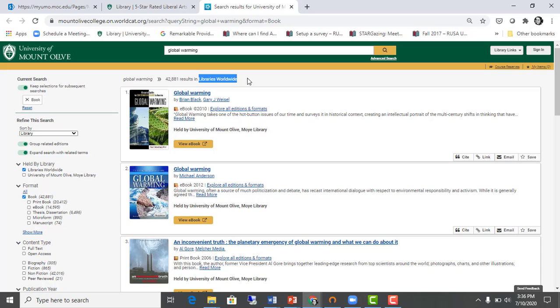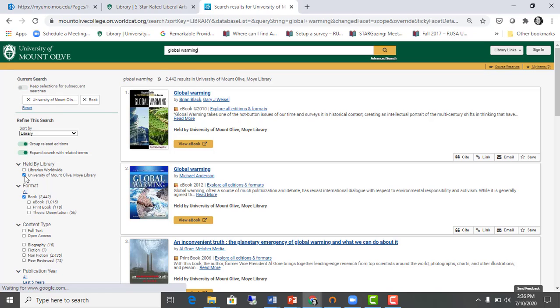To make sure that you're limiting to materials that are only in Moye Library, go over to your filters on the left. If you're on a phone, they may appear at the top. Under Held by Library, choose University of Mount Olive, Moye Library. Now we have over 2,000 results of both print books and ebooks that are available at Moye Library.